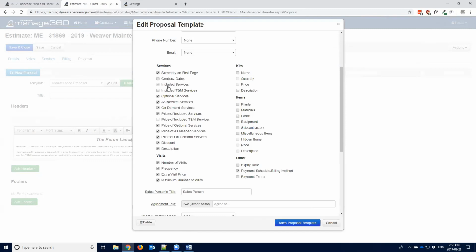Then services, which service do I want to see? Included, T&M, optional, as needed, on demand. So each of those services can be, again, turned on or off on the maintenance specifically. And then I can show those services, but different from that, I can choose to show the pricing on those services. So I can choose to show the pricing of certain ones as well. Now I can't show the pricing of T&M because I don't have that included on there. So you can show services, you can only choose to show pricing on specific kinds of services as well.